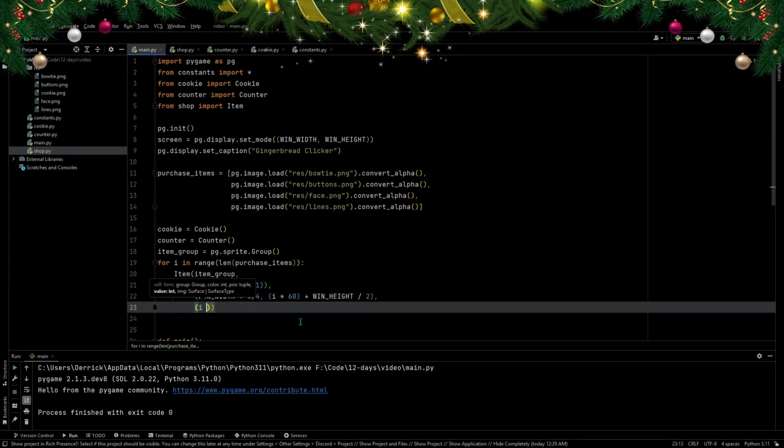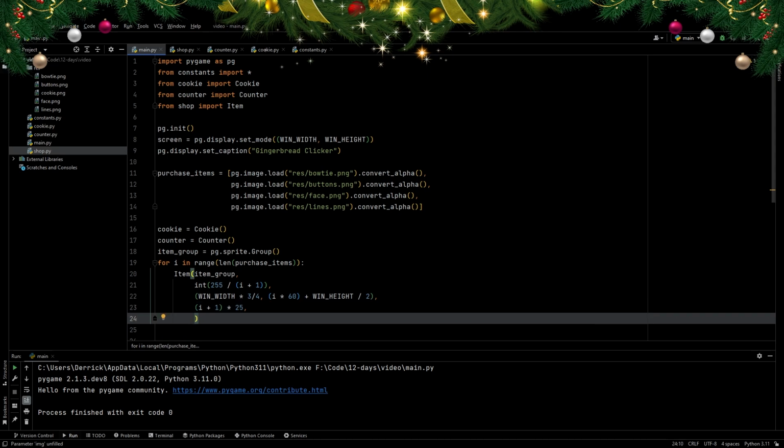And next argument, it needs the value. So I'm going to get i plus 1 because I don't want it to start off at 0 times 25. So it's going to go 25, 50, 75, 100. And very last thing is the image. So I'm going to get my purchase items and iterate using our i.